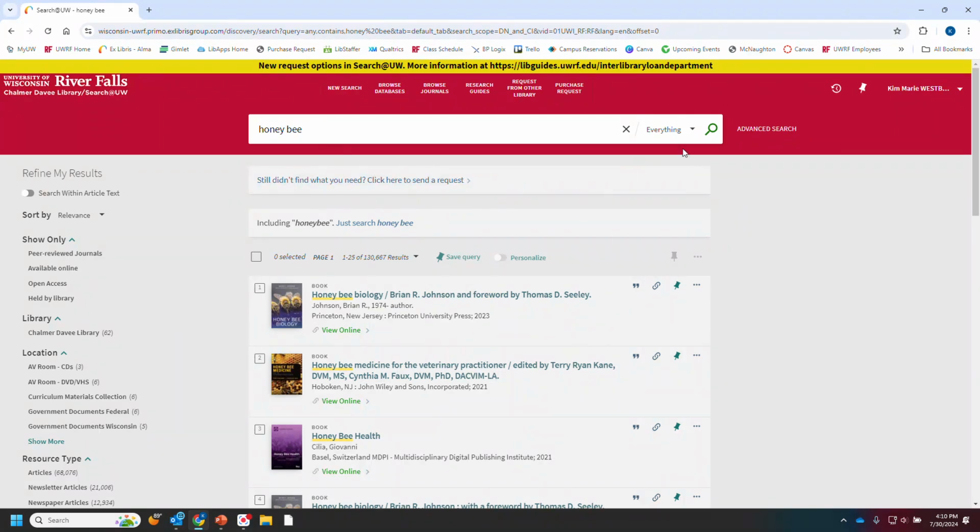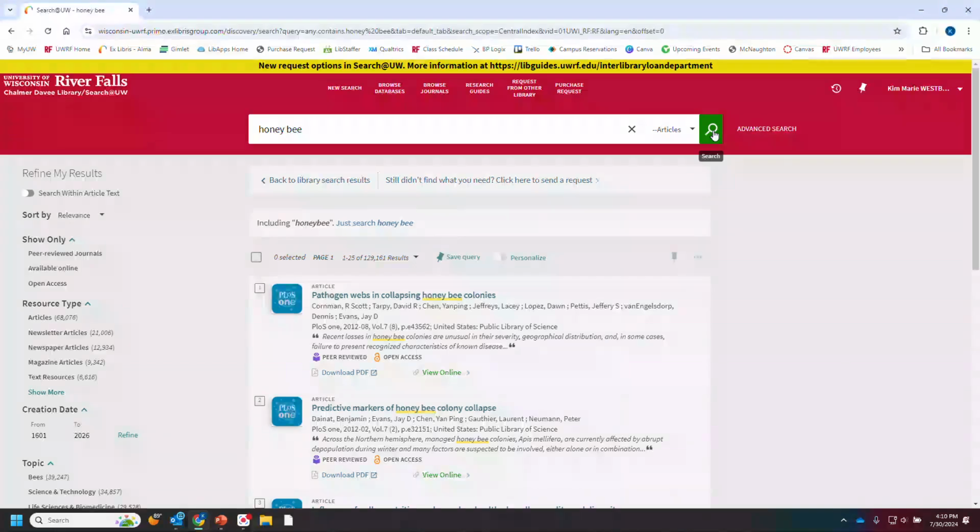So if you know you want articles, for example, you can click this Everything tab here and go down to Articles and hit the search button. And then if you know what type of article you want, like a newspaper article, for example, you can narrow down by that too by selecting it under Resource Type over here on the left.